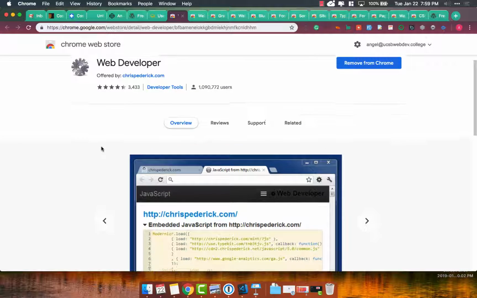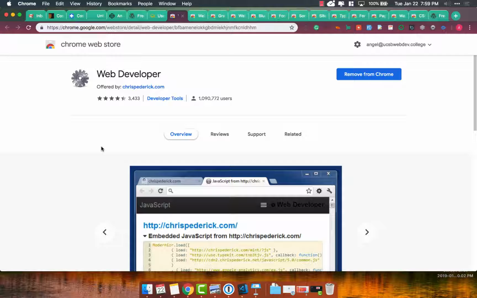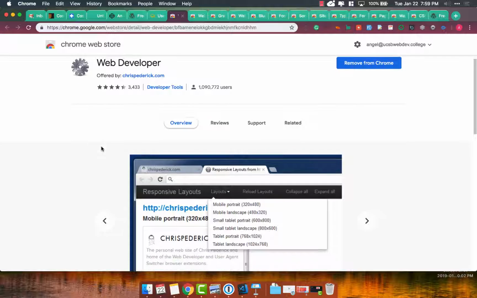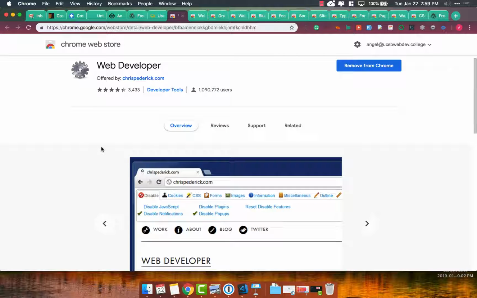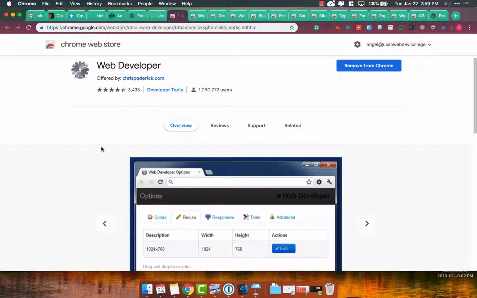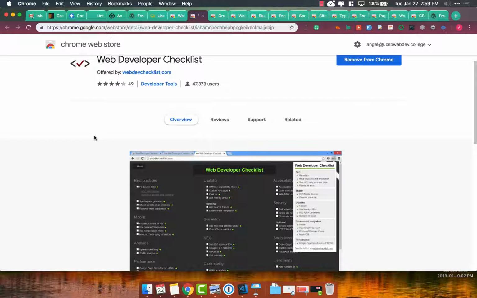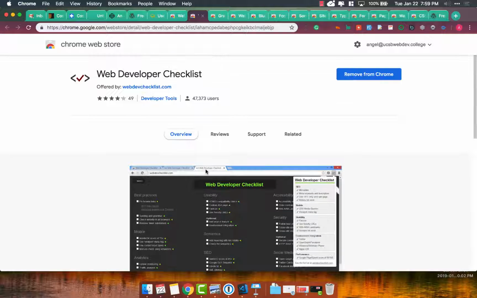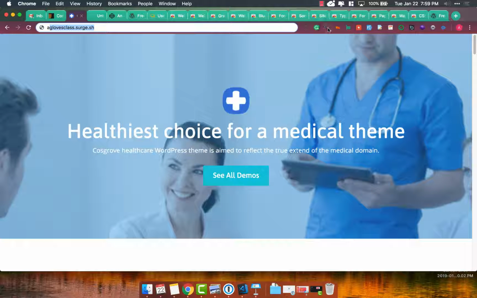Here's some cool ones. The web developer toolbar is like the oldest thing in the book. It's before the Chrome dev tools existed. At this point, honestly, I don't even think it does anything that the Chrome dev tools do not do. So unless you want to disable things, I don't see any reason for using that one. The web developer checklist is phenomenal because it allows you to, right before you show it to your client or right before you put your website up online, give you a great list of problems.